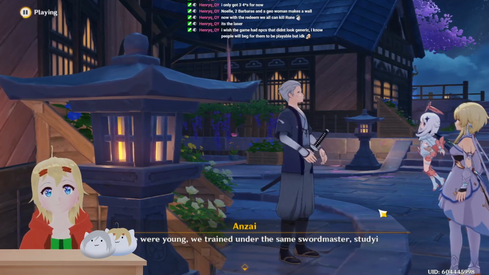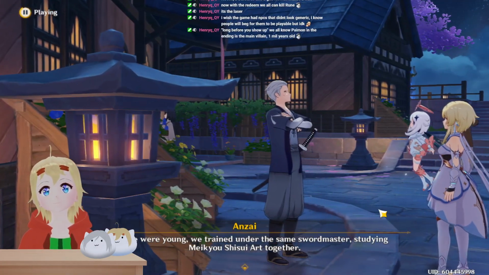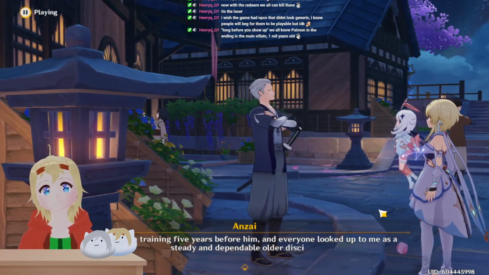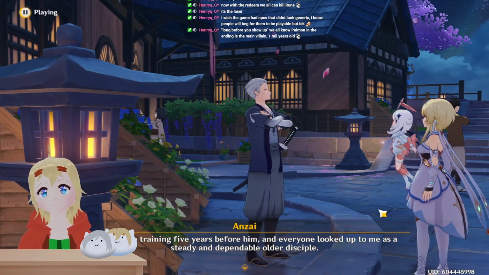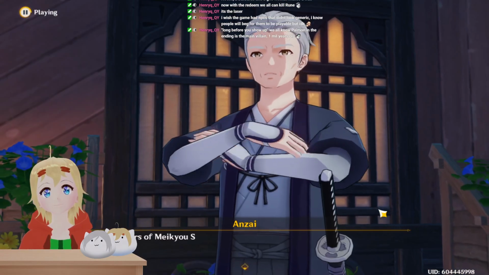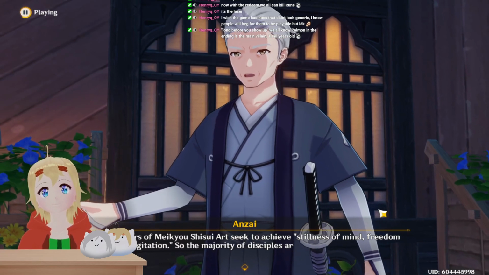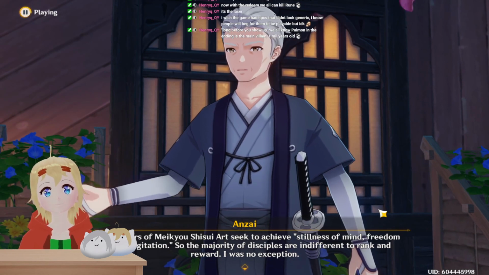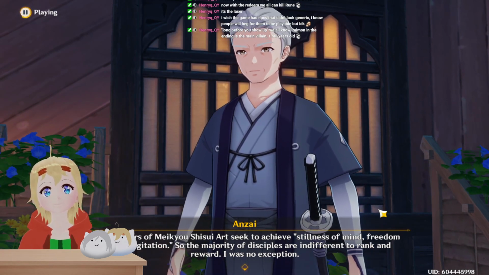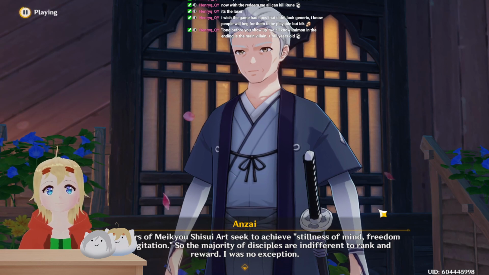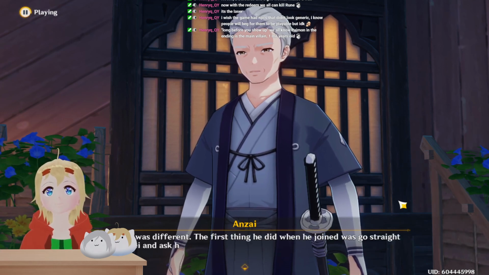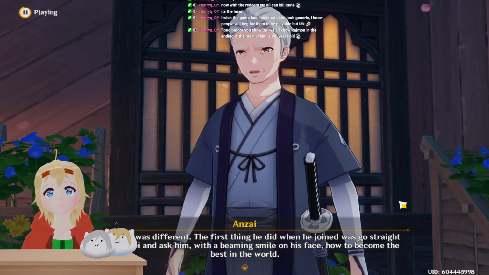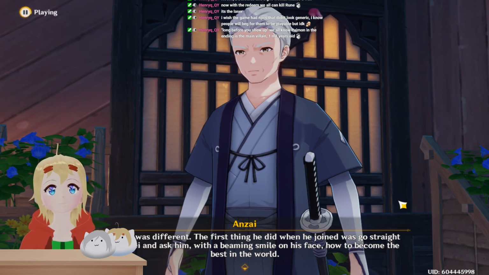When we were young, we trained under the same sword master, studying Makoyoshi Sui art together. I had begun training 5 years before him, and everyone looked up to me as a steady and dependable older disciple. Practitioners of Makoyoshi Sui art seek to achieve stillness of mind, freedom from all agitation. So the majority of disciples are indifferent to rank and reward. I was no exception. But Domon was different. The first thing he did when he joined was go straight to our sensei and ask him, with a beaming smile on his face, how to become the best in the world.